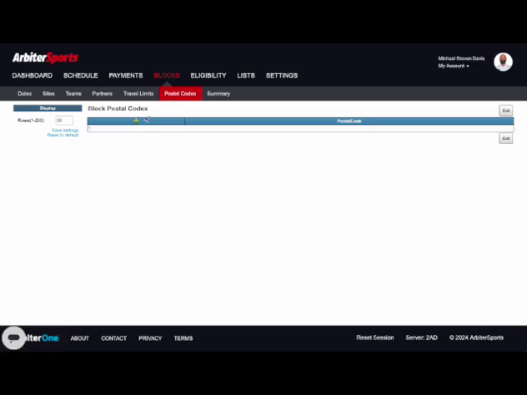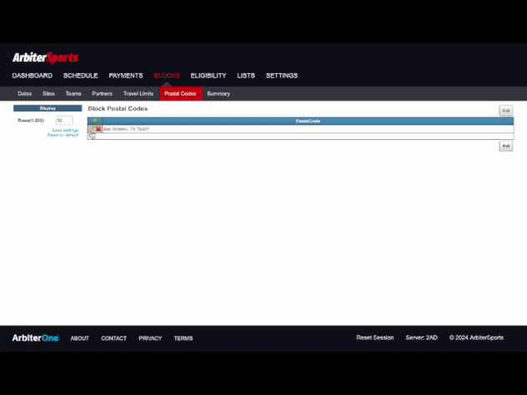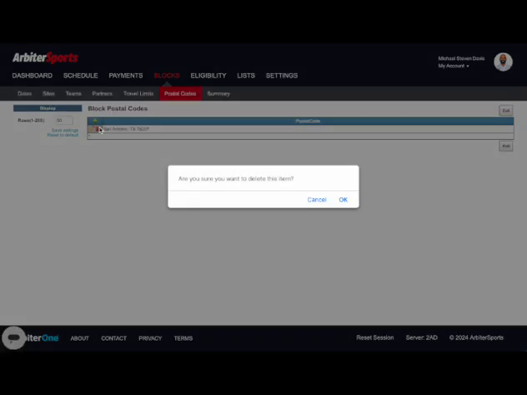Similarly, you can block out entire zip codes by clicking on the Postal Code tab in the top banner, clicking the plus button, entering any particular zip code that you would like to block. We'll put in 78207. Click on the disk to save, and that particular zip code will be blocked, and I will not be assigned to matches in that area. To remove this, just click the red X. It'll ask you if you're sure, and you click OK.